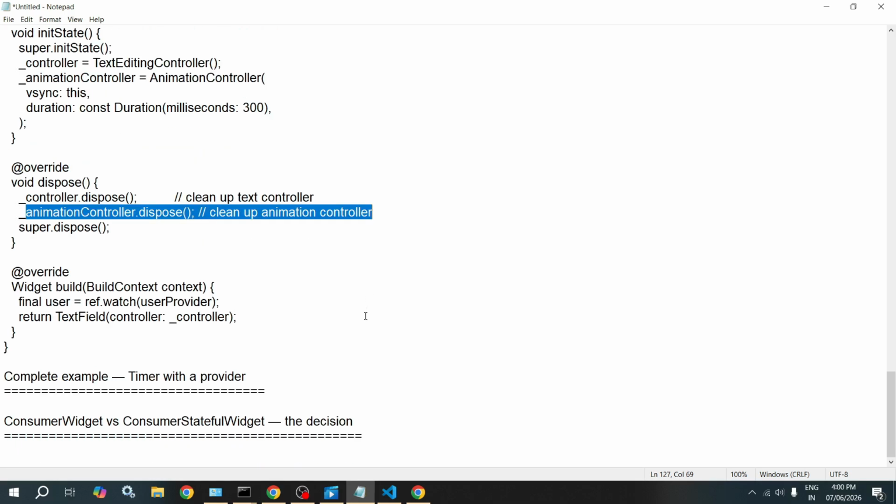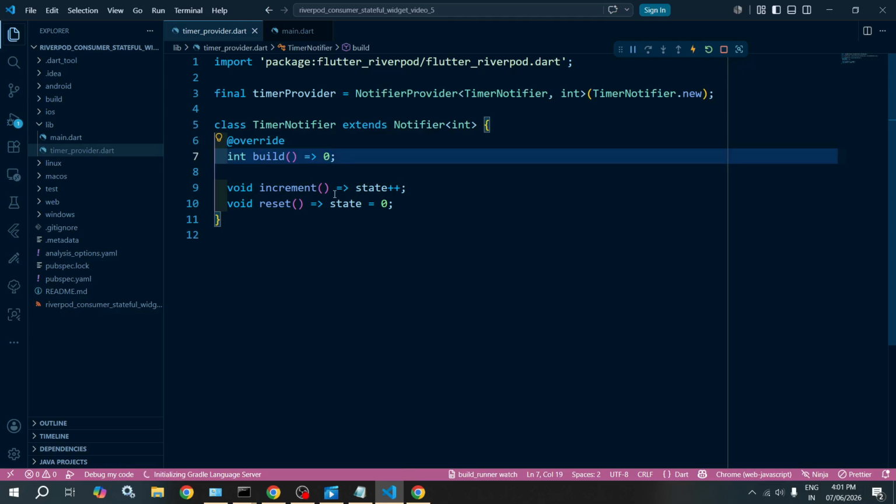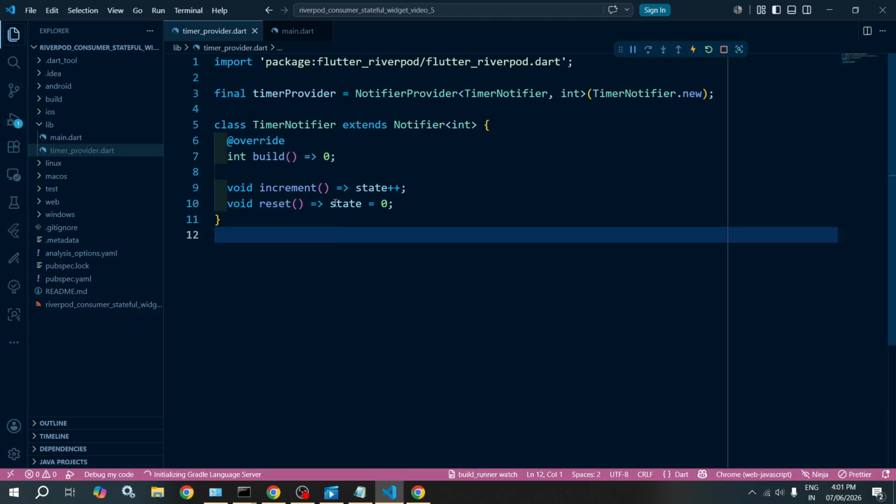Now let me discuss a complete example, a timer with a provider. Here I have created a timer provider which is of type notifier provider. Let me tell you once again, I have not discussed this notifier provider and the remaining providers. I will explain all the providers as I proceed in my series. So what this timer provider is doing, as you can see in the build method, it is returning the initial value as 0, and in increment the state is incremented by 1, and when I call reset, it again resets the value of state to 0.